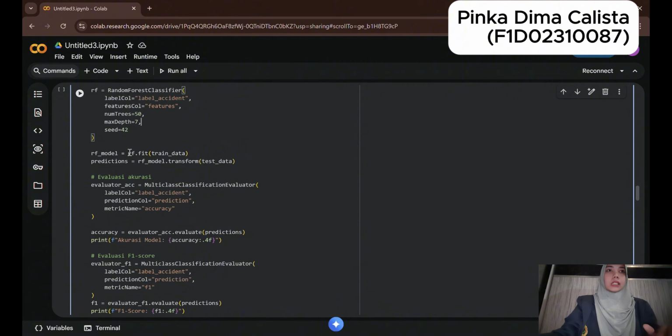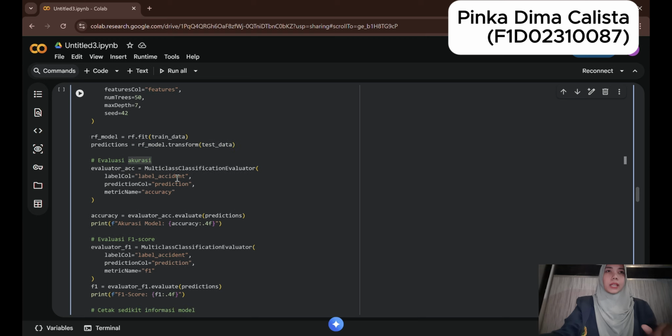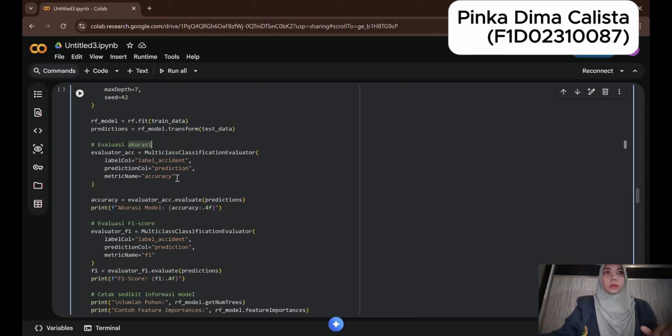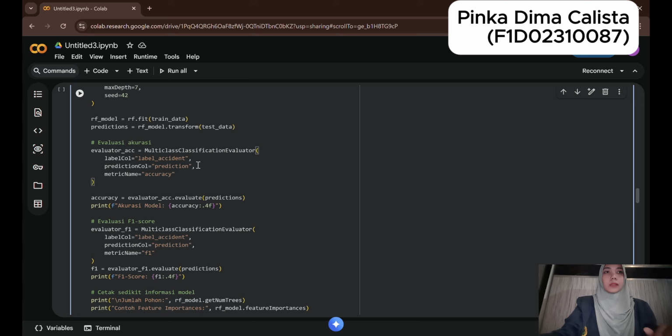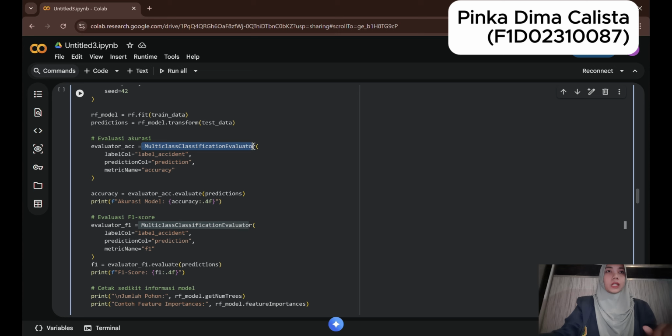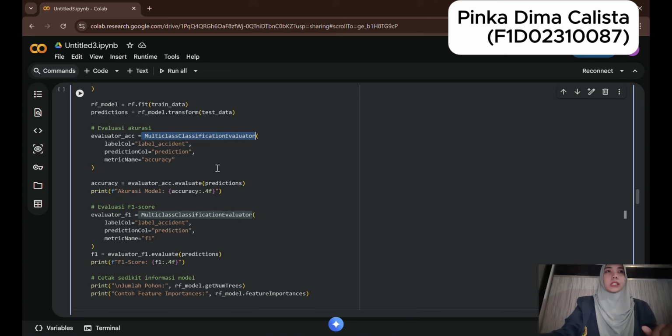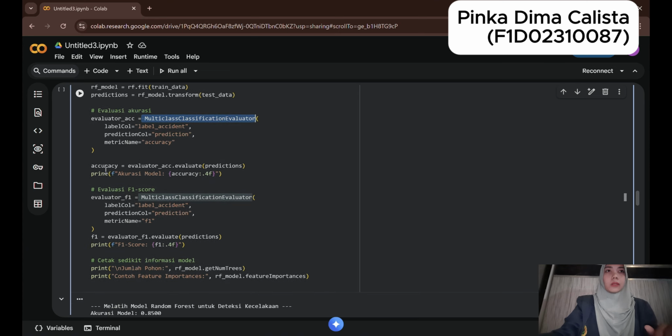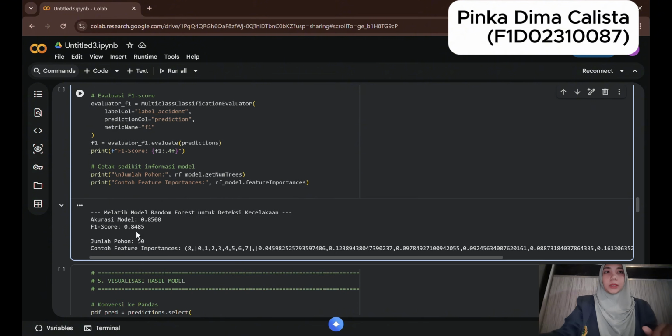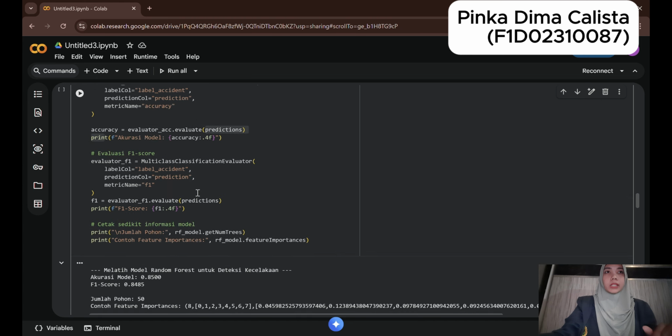In the line rf_model equals rf.fit(train_data), we train the model using our prepared data, and then we generate predictions on the test set. And then we evaluate the model using the MulticlassClassificationEvaluator. First, we calculate accuracy. The output shows a strong accuracy of 85%.